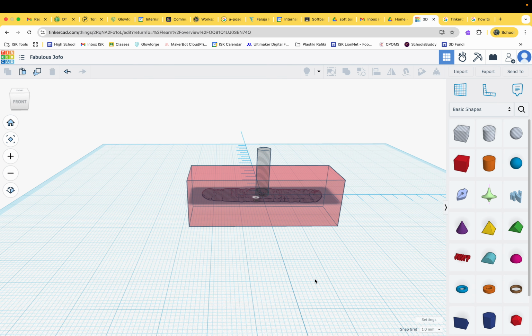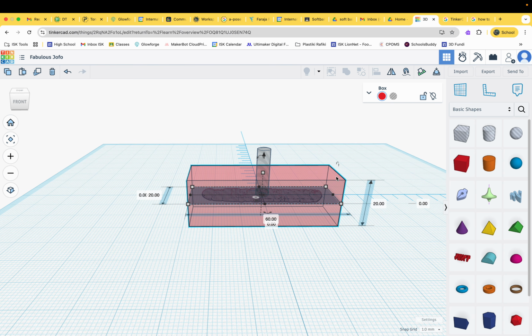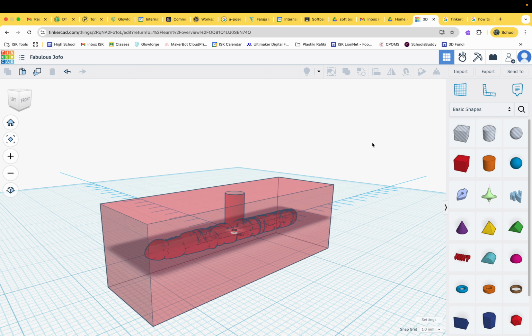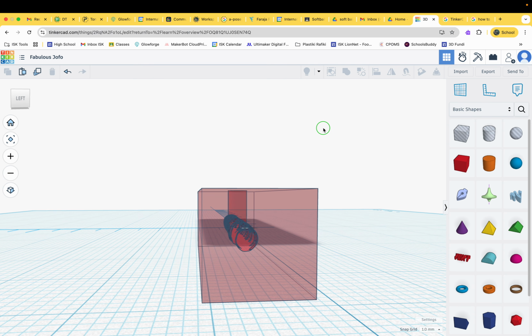Next up, we are going to combine all this into one. So we'll hit Command A to select everything, and then we'll hit Union Group to subtract the holes from the solids. It may take a while, again, depending on your geometry. Good, so that was the end of mine, and your mold is ready to receive silicone.